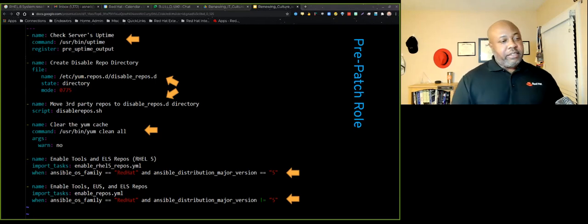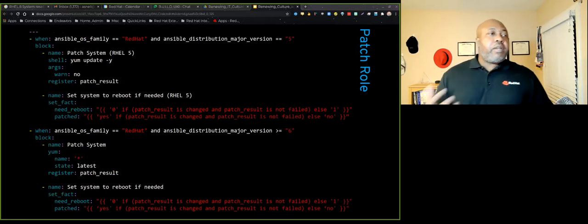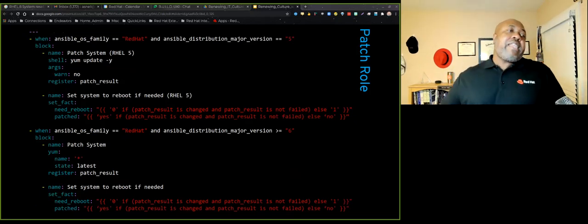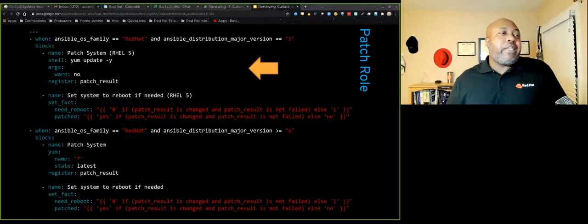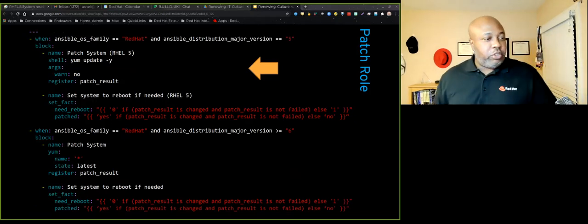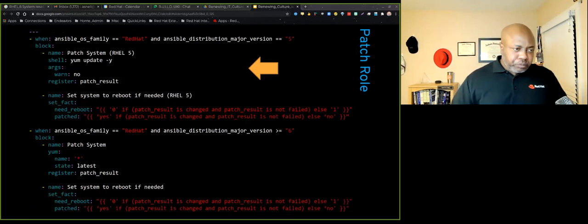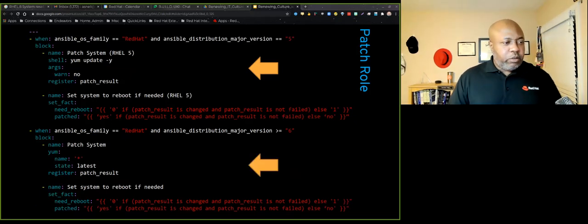And so we did that in a different task. And so that's what's going on in the pre-patch. Now we're in the patch role where we're actually patching. And that first block of code was only there because of some Python dependencies that we couldn't backport into RHEL 5. So we just ran the yum command rather than using the yum module. And then here we patch everything else with the yum module.